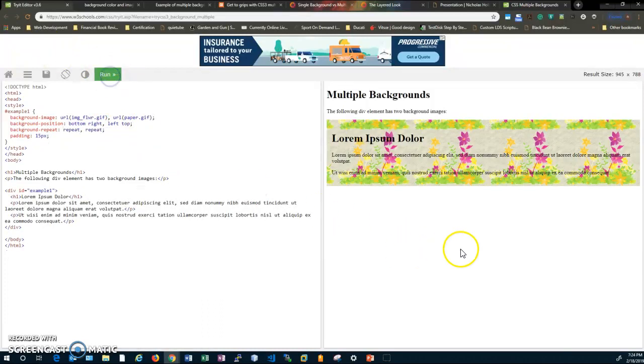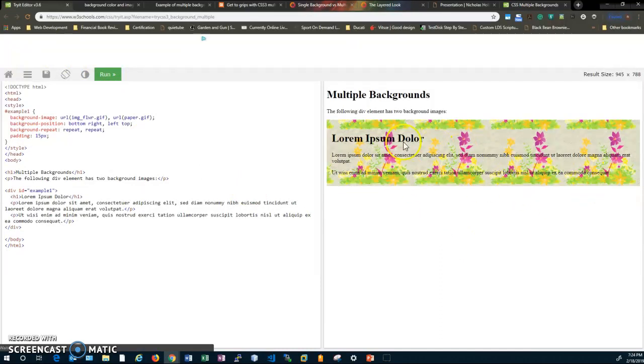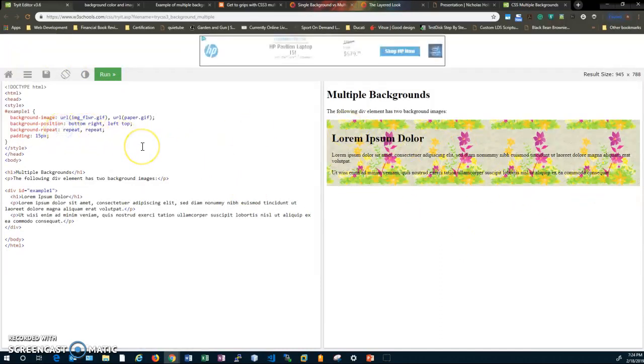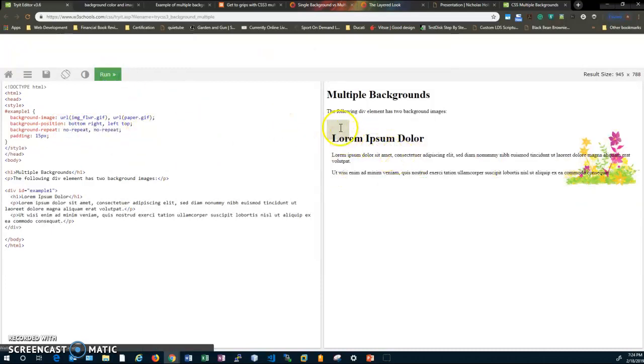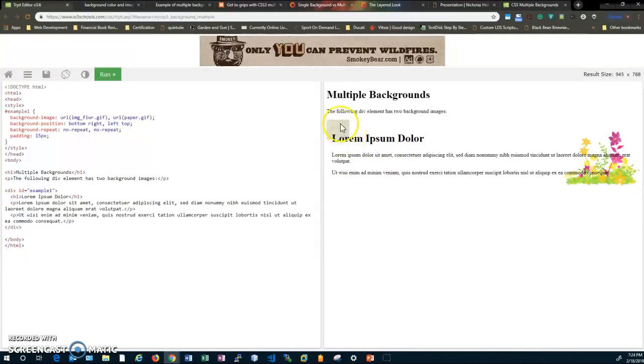Now to see what this looks like, if I take the flower and tell it to repeat, and run it, you can see the flower image is repeated over and over and over. Well, we don't want that. Well, let's see what happens if we tell the paper to not repeat. Well, you can see the actual size of that image, and it's set to repeat to fill up the entire screen.